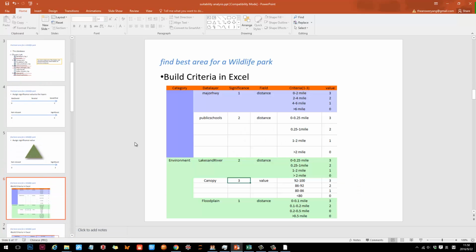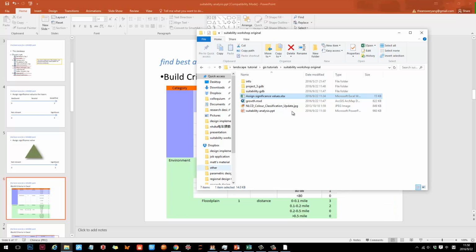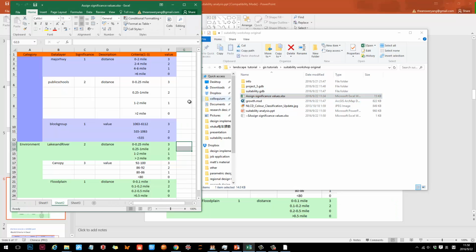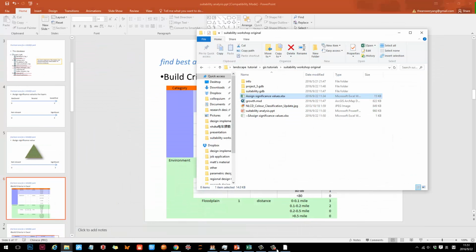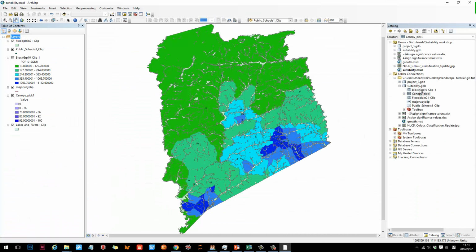Okay, and then if you look at the folder I gave you, I have this Excel sheet about all the layers, right? I think this one should be floodplain. So in the floodplain, I differentiate between values. Then public schools, right? Oh, by the way, block groups, I didn't include that. Block groups, yeah, I included that. Okay, cool.